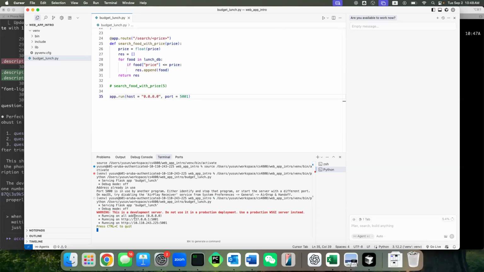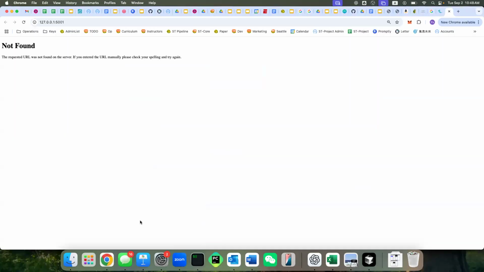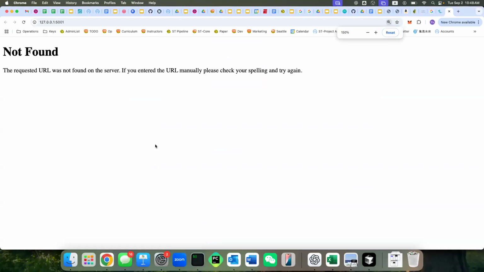Okay, and they also tell you we're running on all the addresses, and that you can access the server with this address, 127, that's localhost. So if I go to that URL, they're going to open the browser. And right now they didn't find anything, because we haven't specified what URL we're trying to visit. So we only know the host.